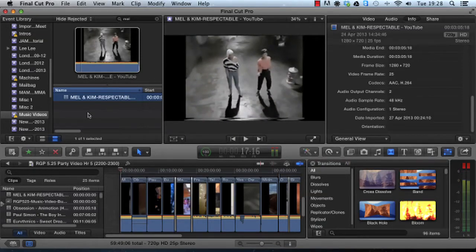Anyway, so you get the idea. There's Mel Kim's Respectable, and it's got glitchy audio. Now, I'm not sure what seems to cause this problem. What I can tell you though is that it is correctable. That's what we're going to try and do.